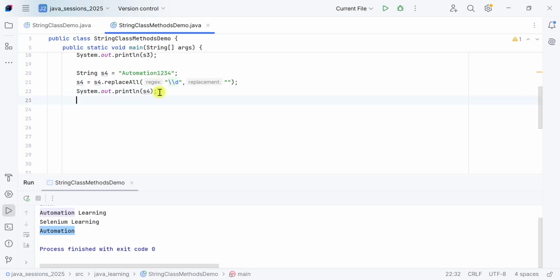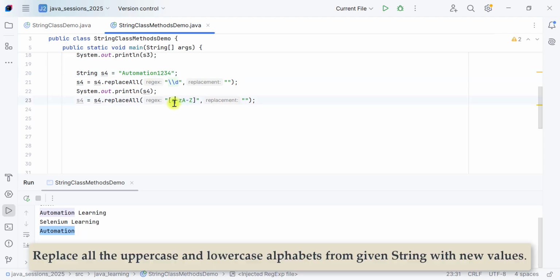There are multiple ways by which we can do this. For example, let's say this time I am going to remove all the characters. I just want digits. So here I can provide a range in square brackets. For example, I want to replace all the characters from small a to small z and capital A to capital Z. This will simply replace all the lowercase and uppercase characters in the string with blank. That means we will get only digits in the output.